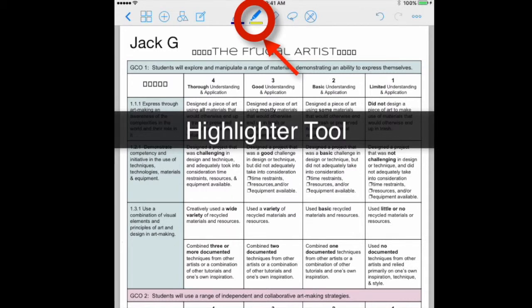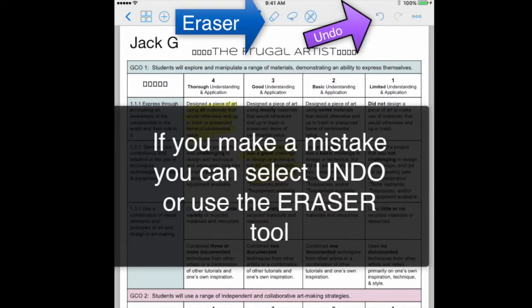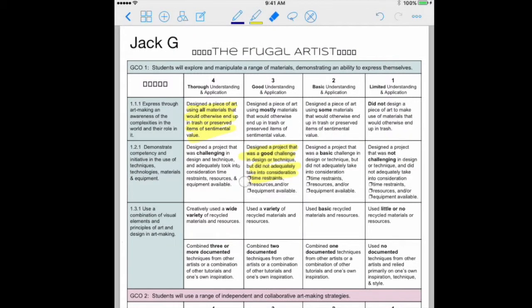So I look at the outcome and then I look at the indicators, and I'm going to start highlighting where he fits for his artwork. And I just run it over. Now if I make a mistake, I can use the eraser tool at the top and just kind of erase over what I want to not highlight.